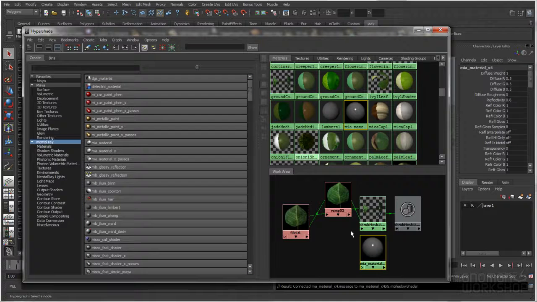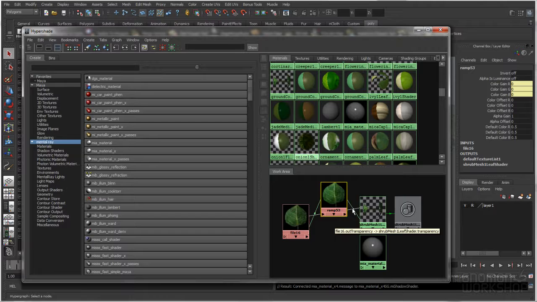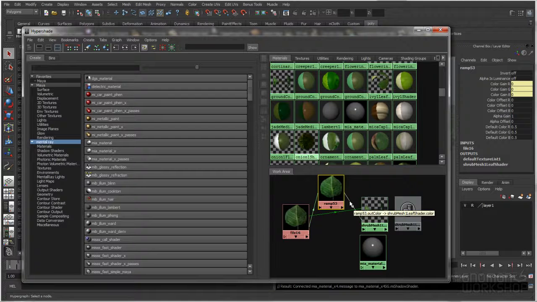But aside from the mapping that's going on there, you'll see that the color is mapped to color. So the out color of the ramp is going to the shader color. But here you'll see out transparency from this file texture is going to the transparency on the shader. And that's because this file texture has an alpha channel. And so the file texture already has an alpha channel that is for transparency. So this image is a RGBA image.